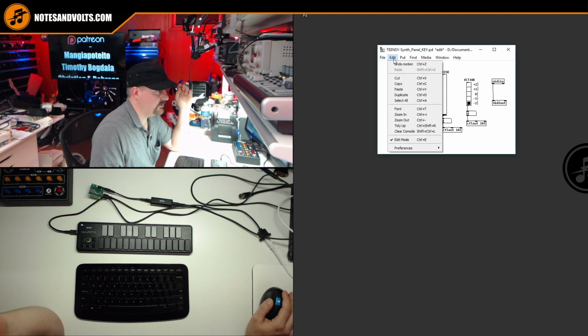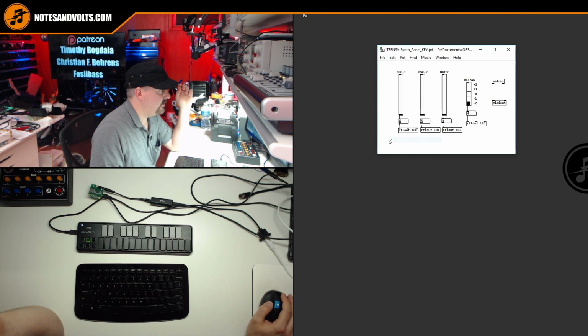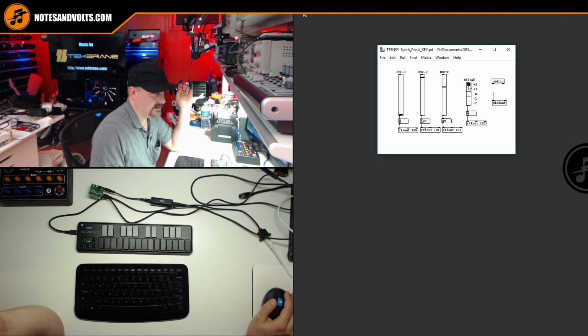Now just make sure you get out of edit mode, and now you should be able to play with all the sliders and buttons and see the numbers change. And if that all works for you, then we are done.